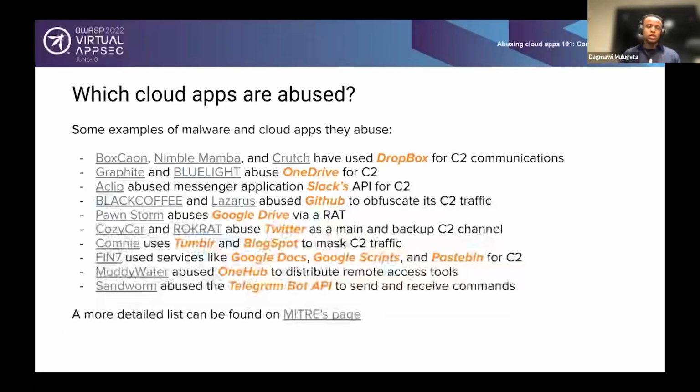So that's a quick introduction to what cloud command and control is, what we mean when we say cloud C2. Now let's talk about how often this is happening in the wild, right? What are attackers doing? How are they abusing these cloud applications? Here on this slide, it's a little bit of a busy slide, but what we wanted to show is the malware samples and the cloud applications they've abused for command and control.